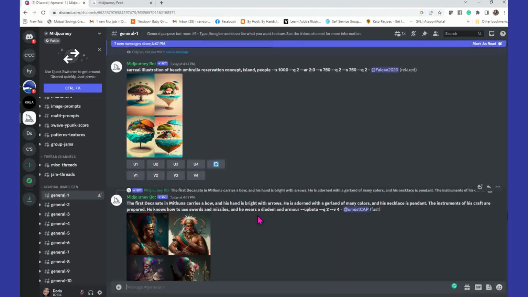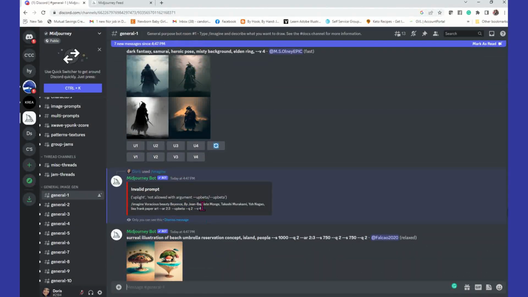And you will, when you, let's see, this may be mine. Okay, it says not allowed with argument uplight. So basically I have to go in and I have to take off up beta. Okay, I have to take off up beta.